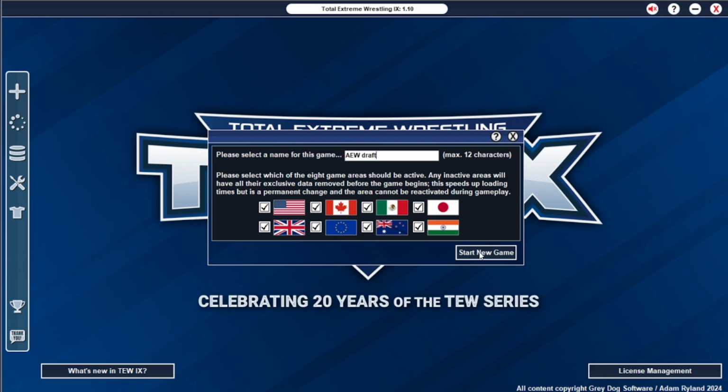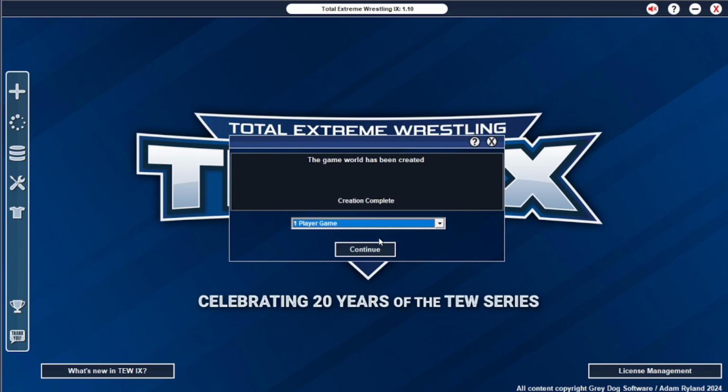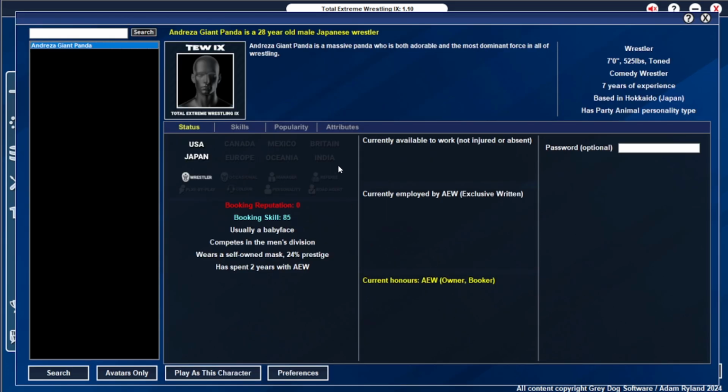So we're going to play as the Panda controlling AEW. Start new game. Or in your case, you're going to pick the same player character that you were playing as, and you're going to pick the same company, right? I shouldn't assume everyone watching this is going to be familiar with what we've been booking. So we're now just doing normal new game stuff. One player game.